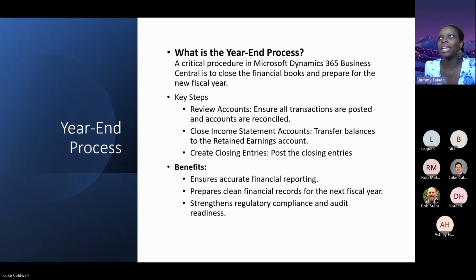And then lastly, it's the year-end process. It is a critical procedure in Business Central to close your financial books, and of course, prepare for the new year. At the end of the day, you need to review your accounts, make sure all your transactions are posted in Business Central, and make sure all your accounts are reconciled in Business Central. And then, of course, you do the close income statement feature in Business Central that transfers all the balances into your retained earnings account. And all you'd have to do after that would be to post the transaction.